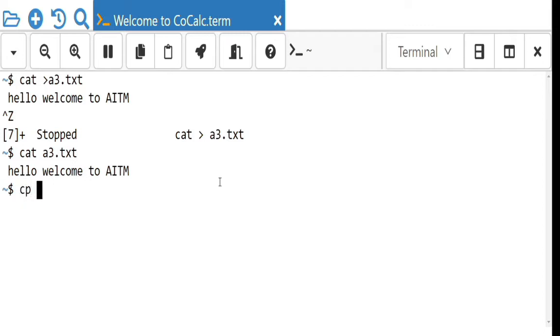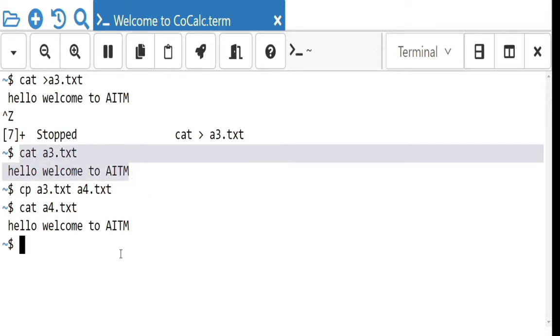Now cp a3.txt a4.txt. The a4 file is not created yet. Now let me check a4.txt whether the contents have been copied. Yes, it has been copied. See here, cat a3.txt: hello, welcome to AITM. The same thing is present in a4: hello, welcome to AITM.